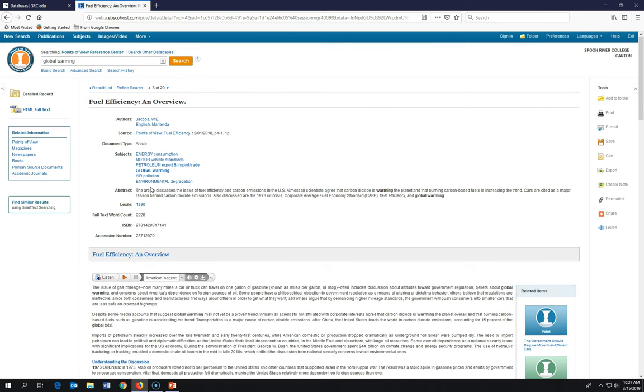When you find an essay or an article that you like, you can listen to the article by using the text-to-speech feature, or use the Tools menu on the right to print, email, save, or export the article.